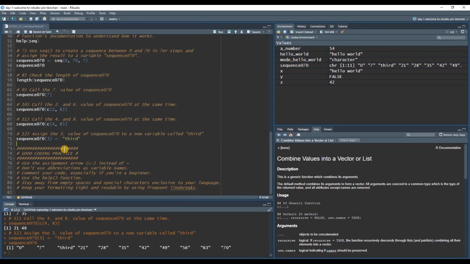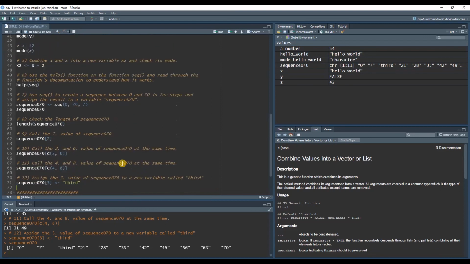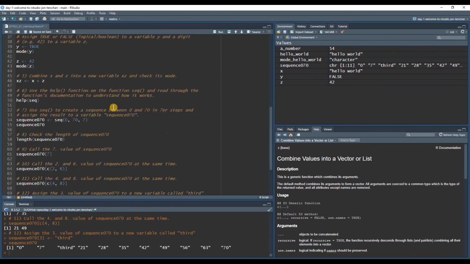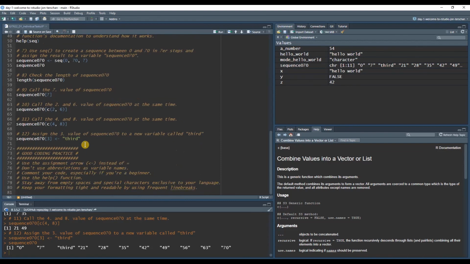Okay, but that was already it for the very first lecture. Today we don't have an individual assignment. Your individual assignment is to go through this code and try to sort it out by yourself. But down here I've put something called good coding practice, which is just my personal opinion, but that's a couple of things you should keep in mind when you work with code.